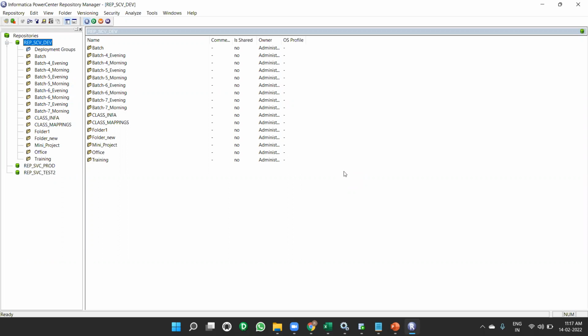Now I have connected to the repository. In your case, these folders will not exist. Is any folder there? No folder exists. So first, before deployment, number one, you have to create a folder.